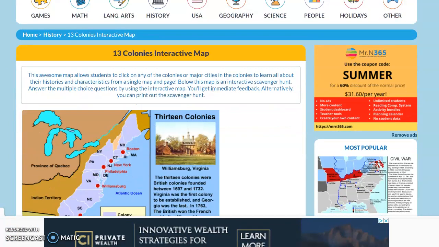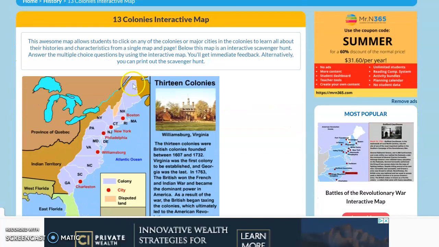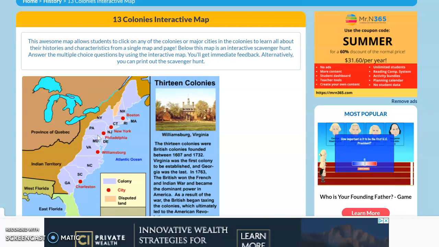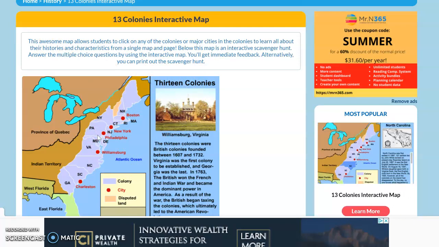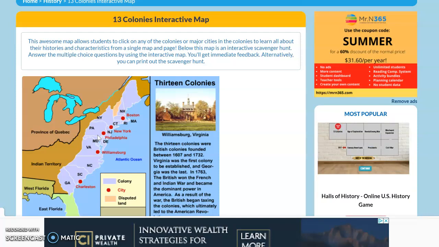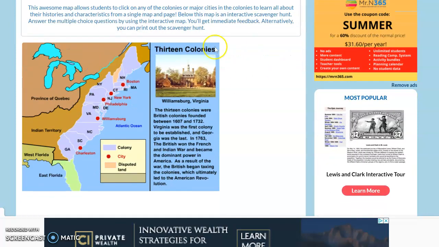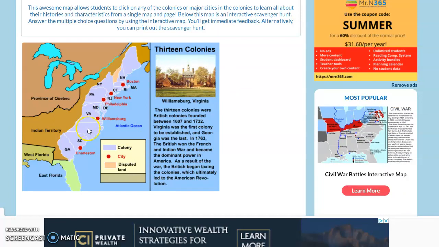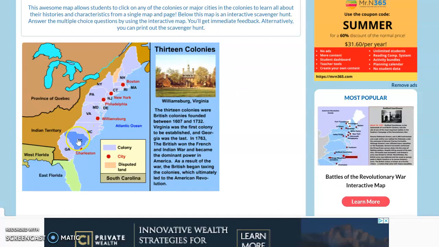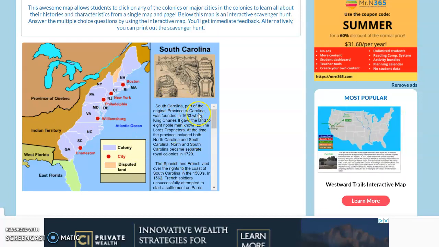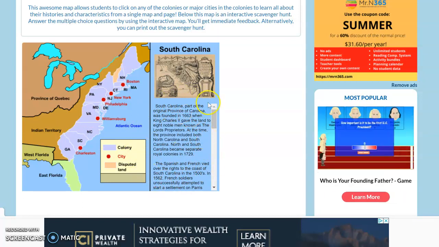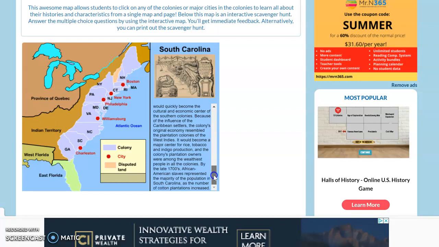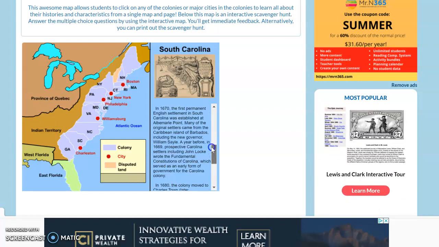And so here you see the 13 colonies interactive map. It says here that this map allows y'all to click on any colonies or major cities in the colonies to learn more about the history and characteristics. They give you a brief description of the 13 colonies right here. And you can even click on the states, such as Virginia, North Carolina, South Carolina. I'm going to click on South Carolina. And you see here on the right-hand side where my mouse is going over, there's so much information about South Carolina that you can read about.